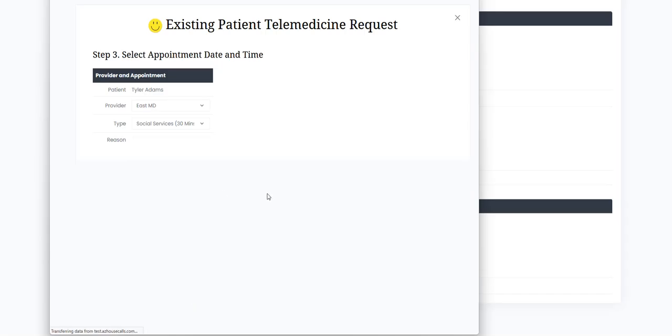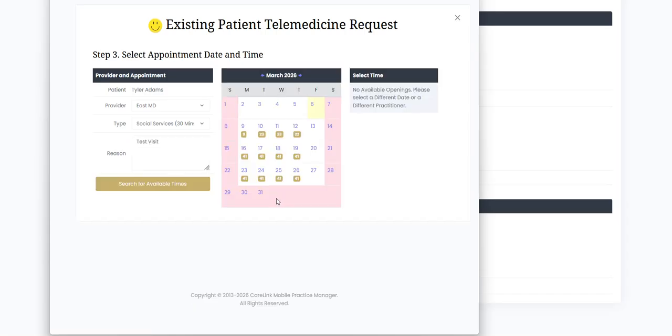Then we'll see the reason for the visit, and we can search for available appointment times. What this will do is look at the provider's schedule and validate whether or not the provider has any appointments available. It will look at whether there is a PTO day for your provider, whether the provider has met their maximum allotted appointments for that day, and whether or not they have any time available that day. It looks like today we have no available openings, but let's go ahead and try on Monday.